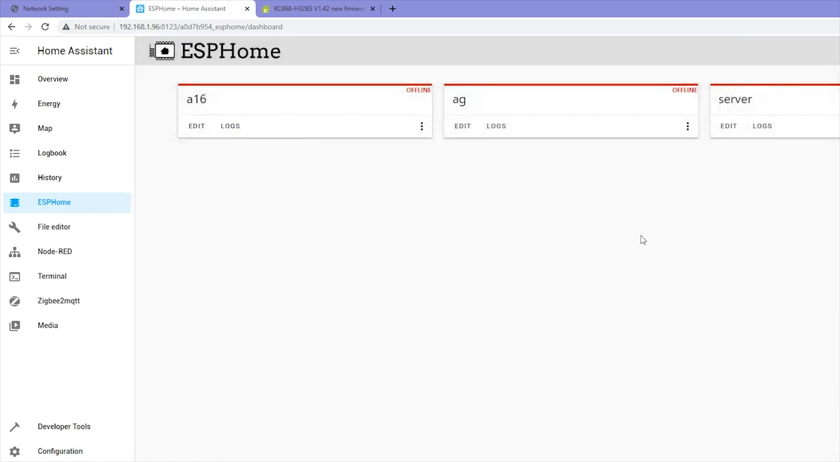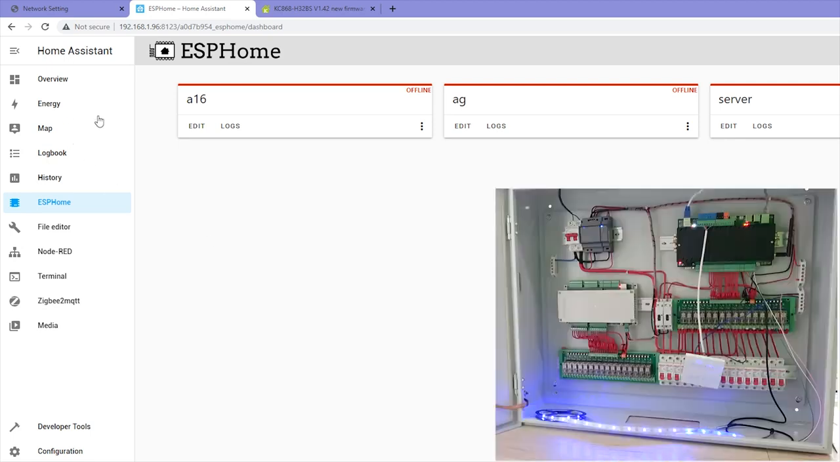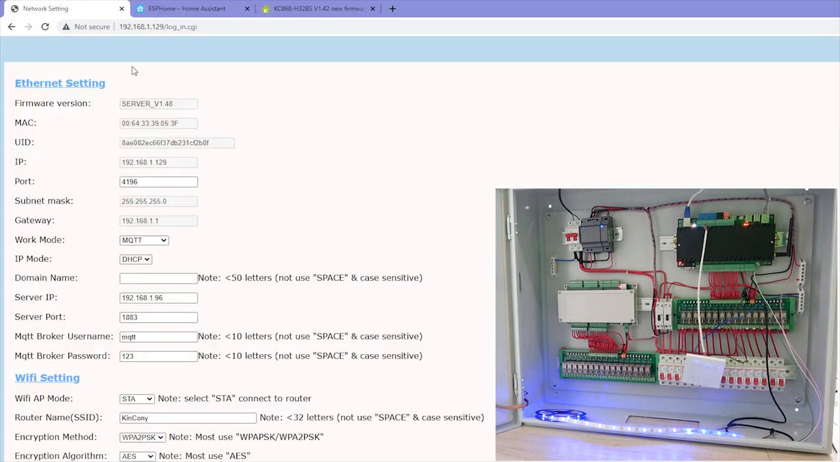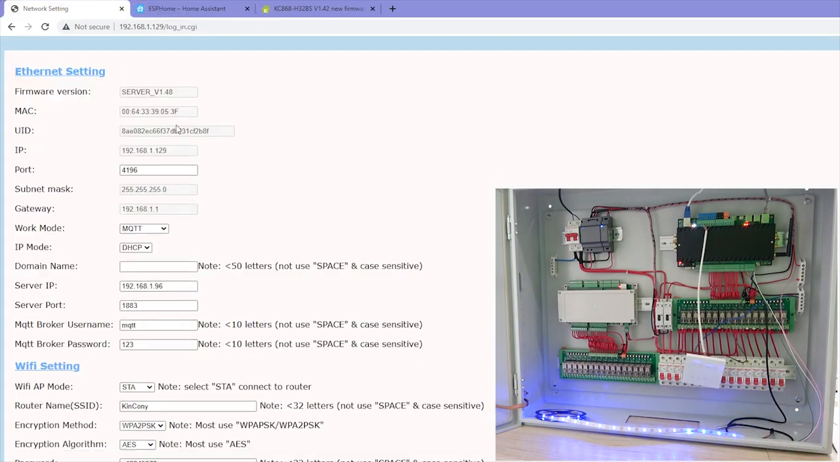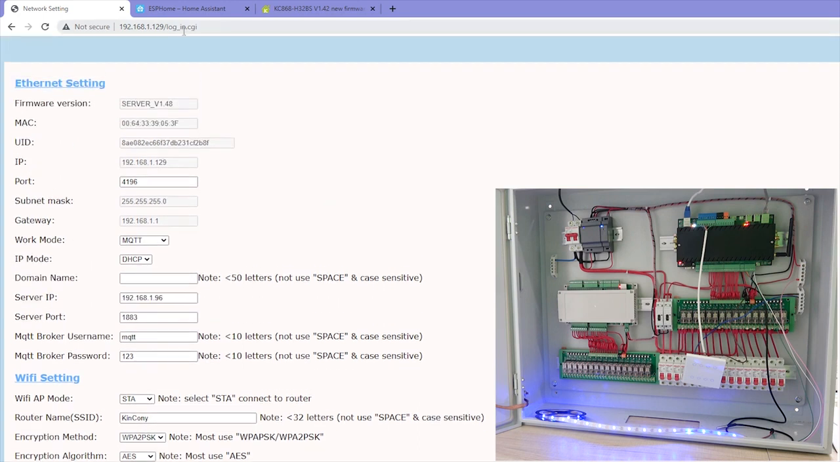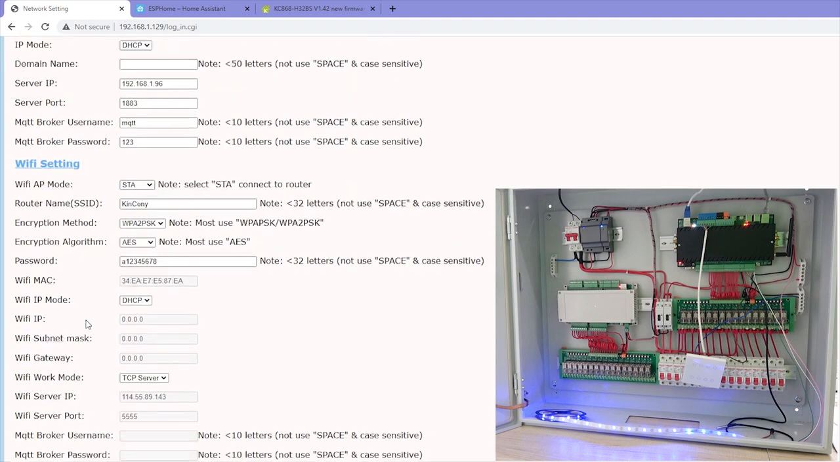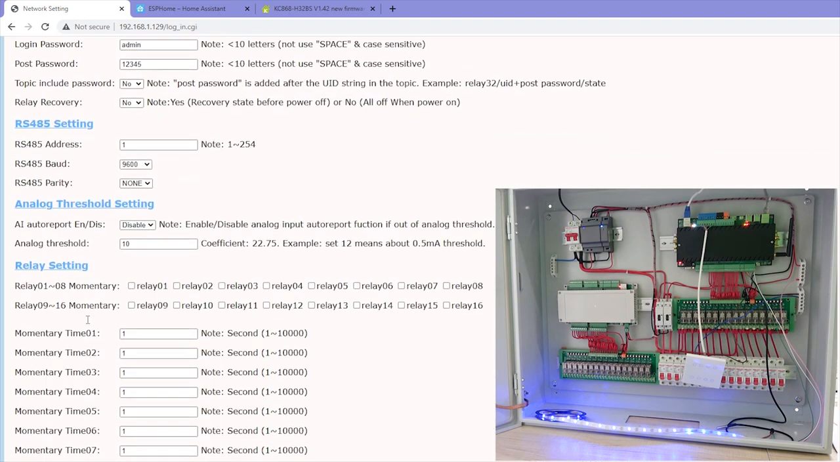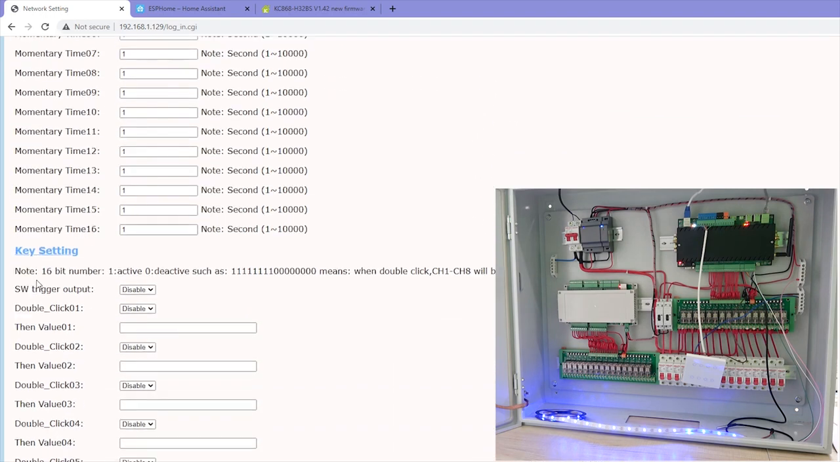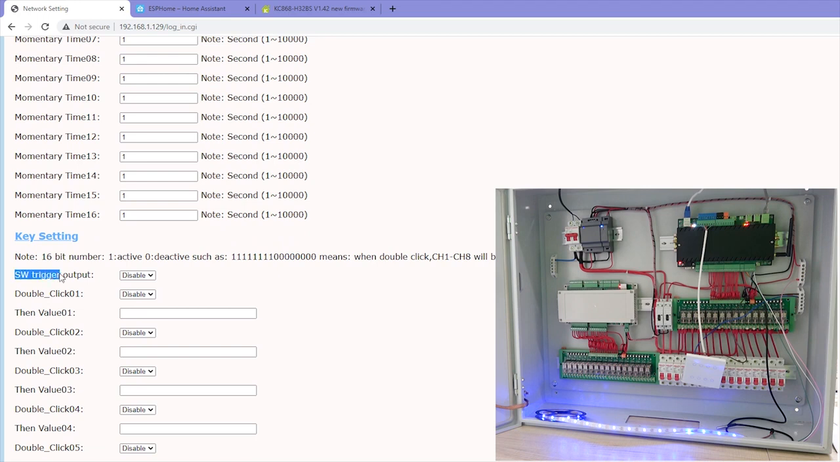And we can close. Now let's look at the important part: how to use this wall switch. For this wall switch, you input the server board's IP address in a web browser. You can set it for Ethernet and Wi-Fi. And you can see the option here is very important: the SW triangle output. This time I have chosen disable.